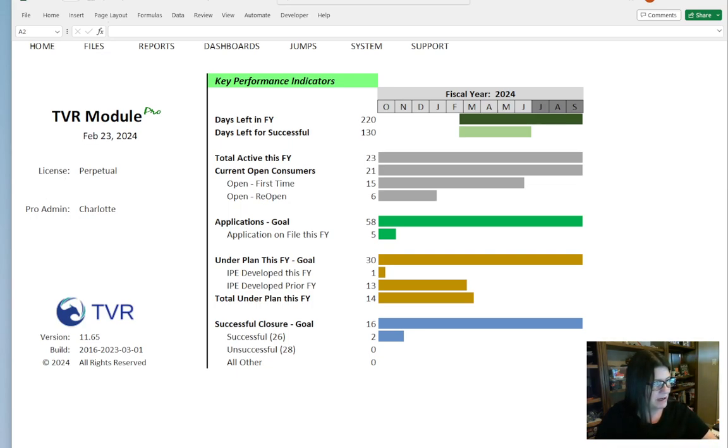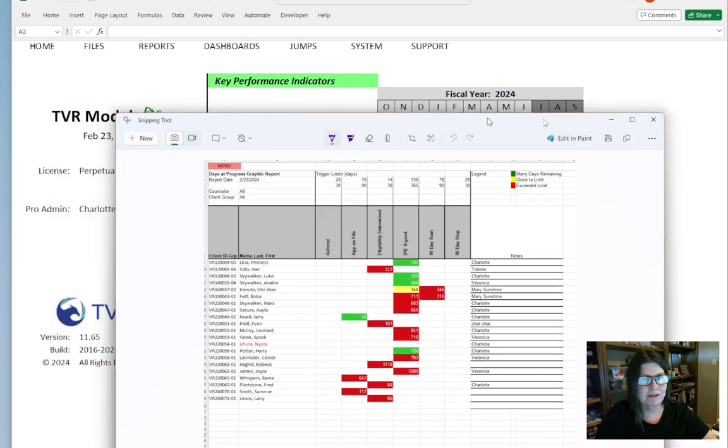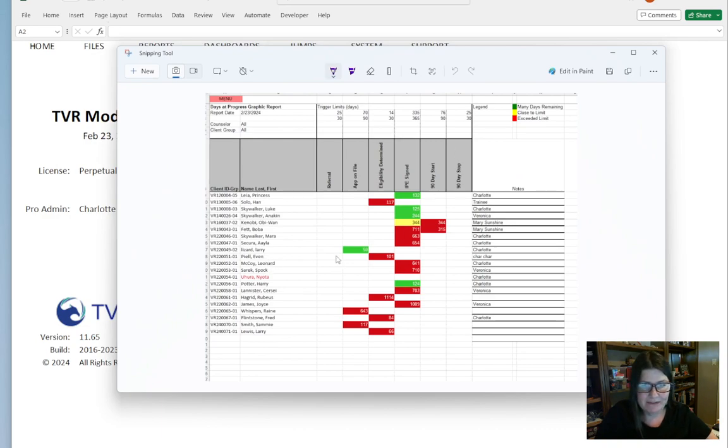So the first thing I'm going to do is look at my progress report, and I'm going to see that Evan really needs me to get an IPE. I need to get an IPE signed for her. So I'm going to start working on that file.